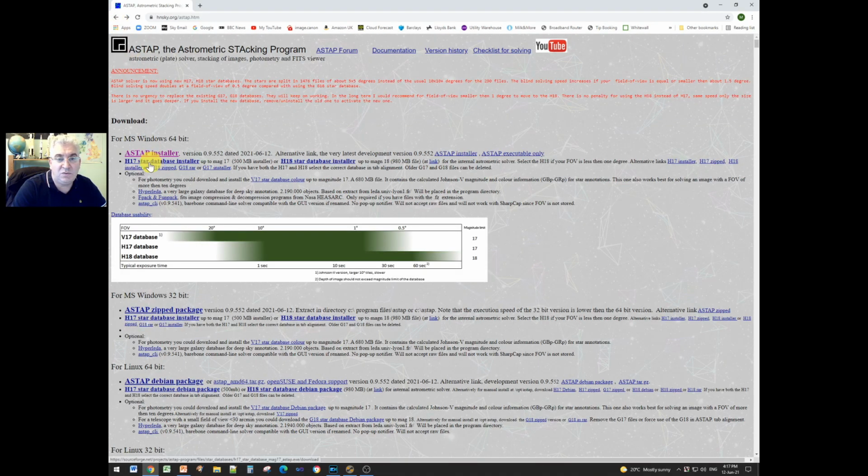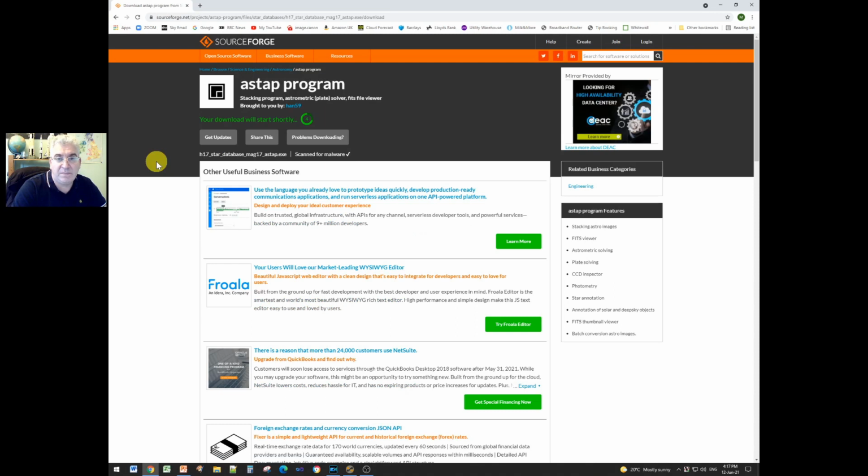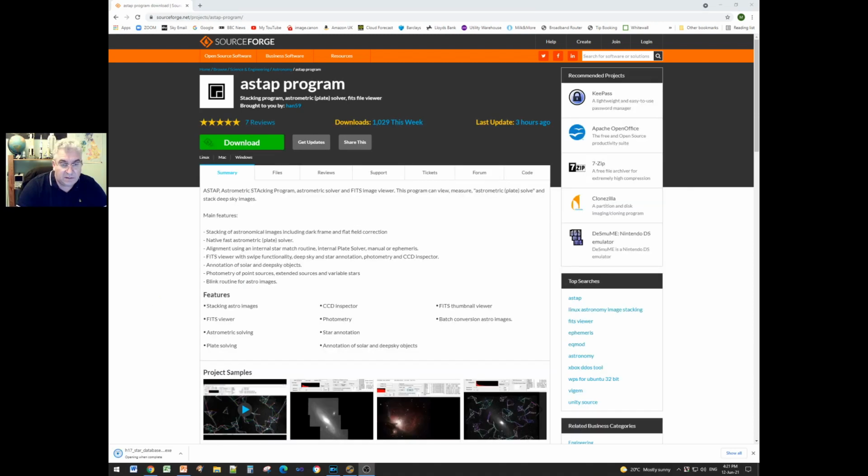to install the H17 star database. Again, it's downloaded through SourceForge. We'll allow that. So it's 481 megabytes, so it does take a little bit of time. So I'll click open when done, and I'll come back in a minute when that's finished downloading. Okay, so that's just finishing downloading now.